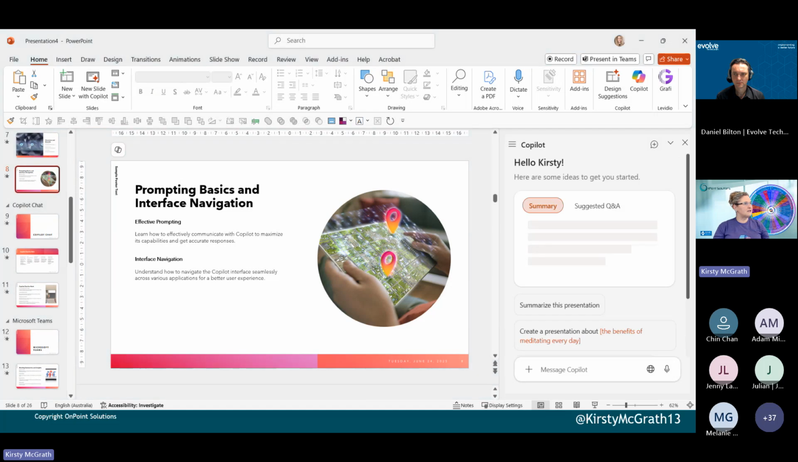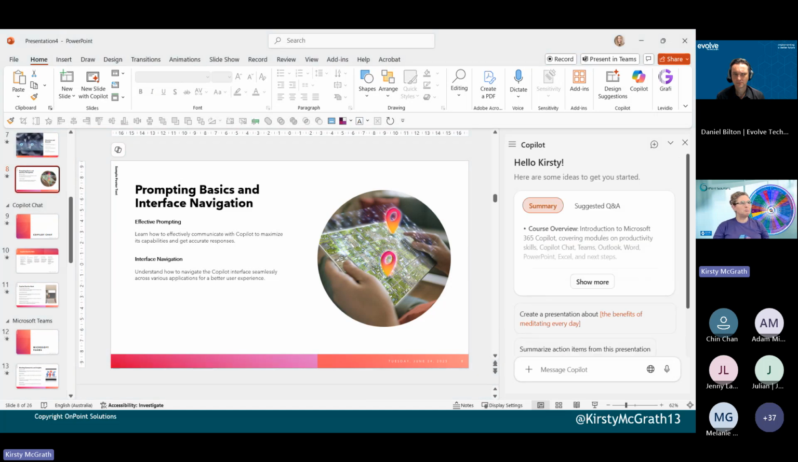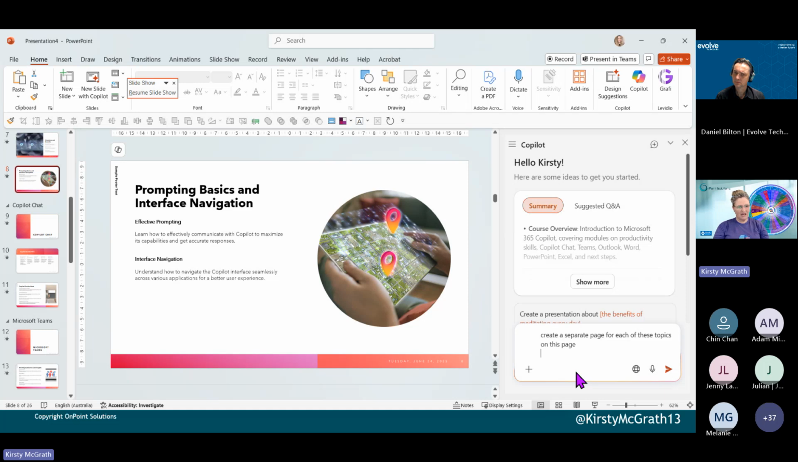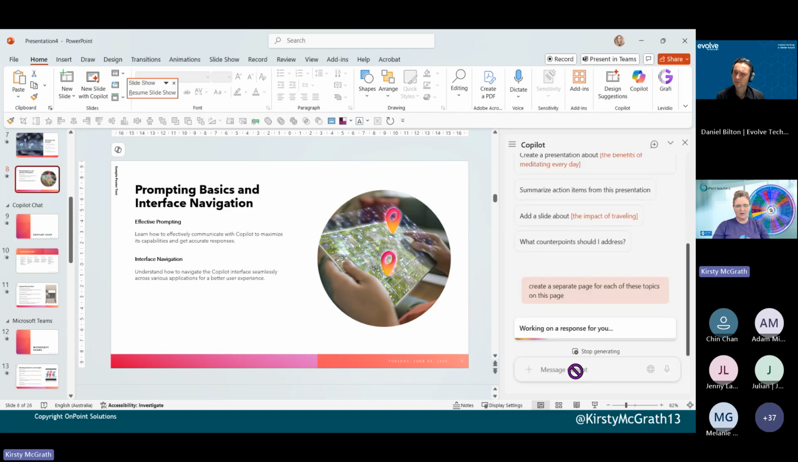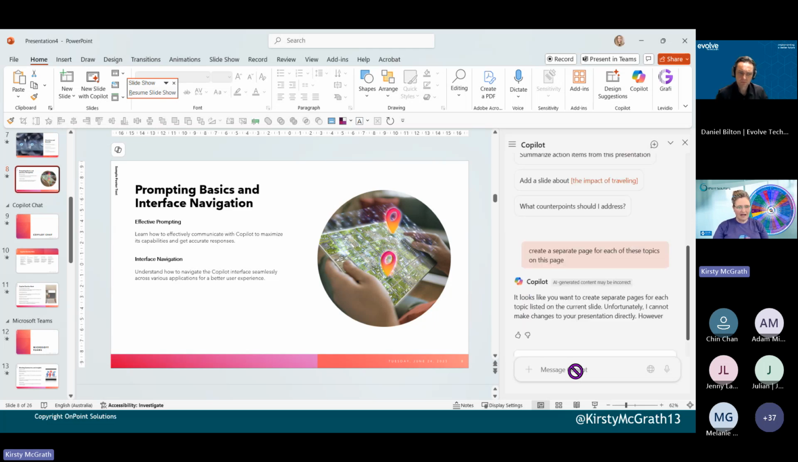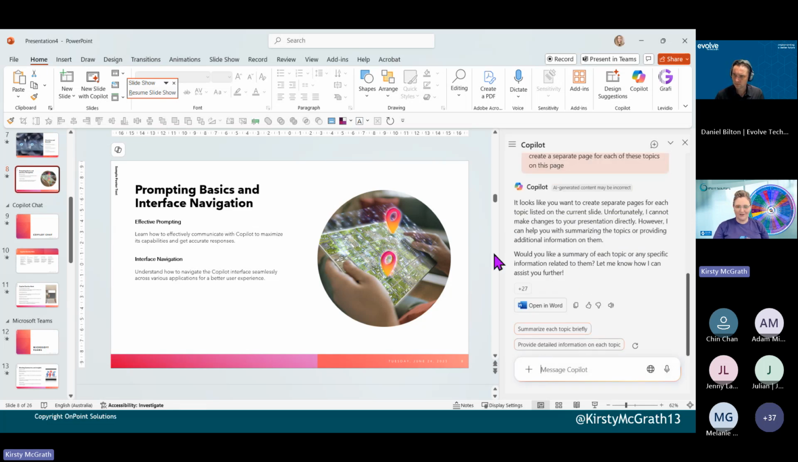I could then say, maybe I'll go, create a separate page for each one of these topics on this page, for example. So I want more pages. I want to divide it out. Sometimes we've got too many bullet points on a page, so you might extend it out, or I want a topic for each page. Of course, now it doesn't want to do it for this page, and I just did it not long ago. Sorry, no, I don't.